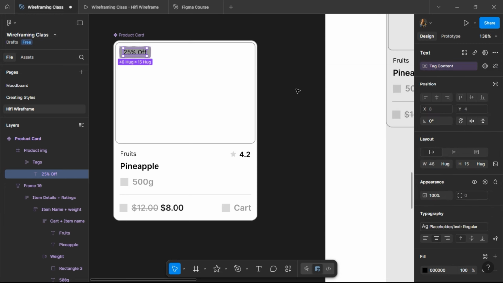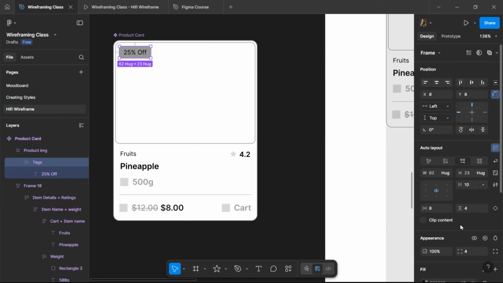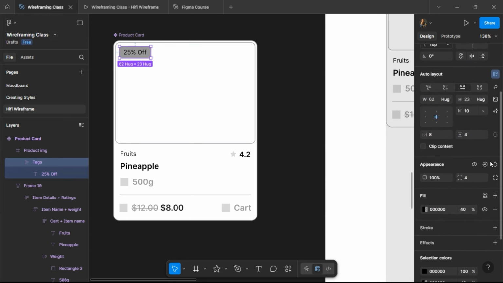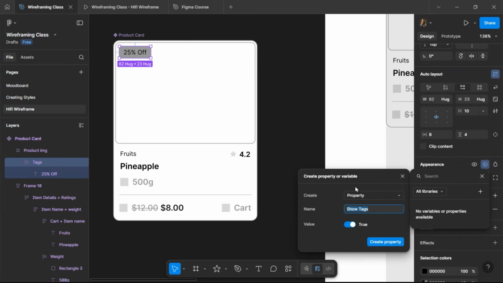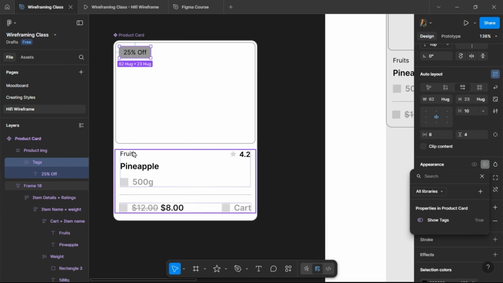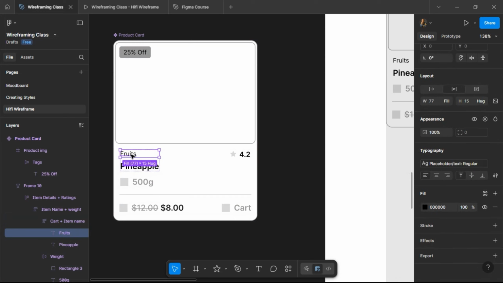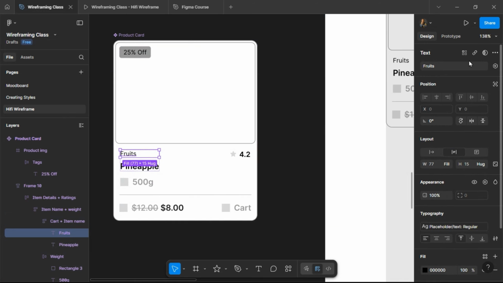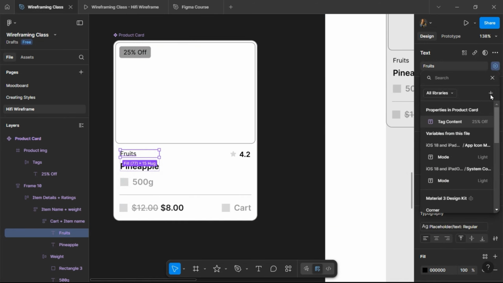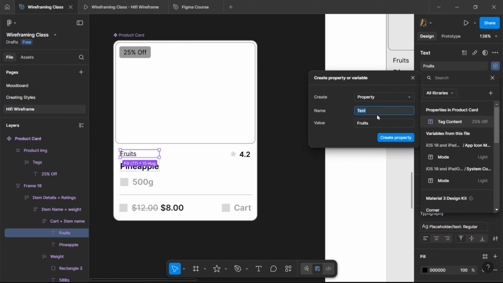And we're going to also change the visibility of this entire tag up here. So I'm going to add a quick appearance property. So I'm going to say show tags, which is okay. So I'm going to create property so it's currently visible. And then I'm going to add property to this also. So this is the product category, the item category. So we're going to add another text property here, but this will be like item category.